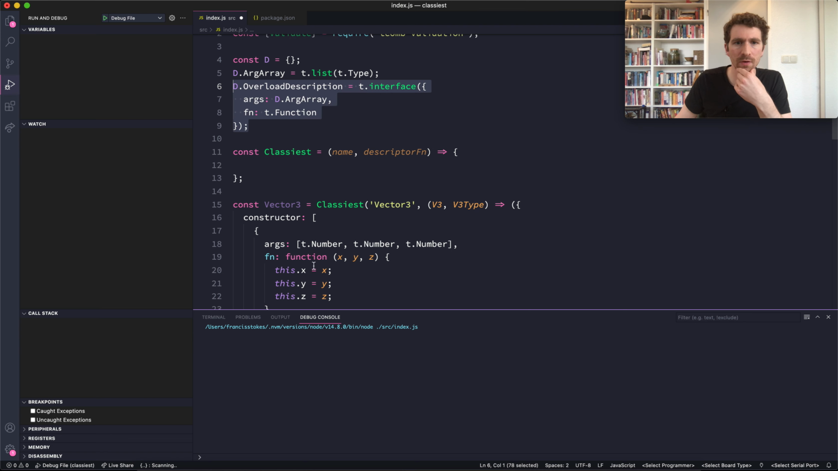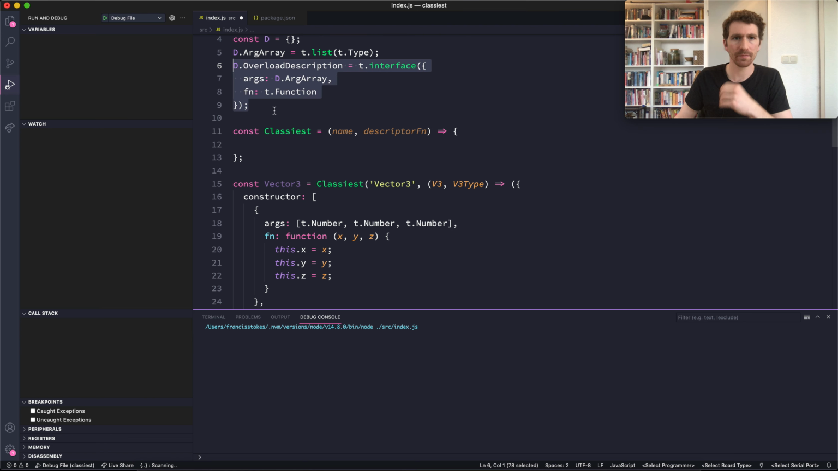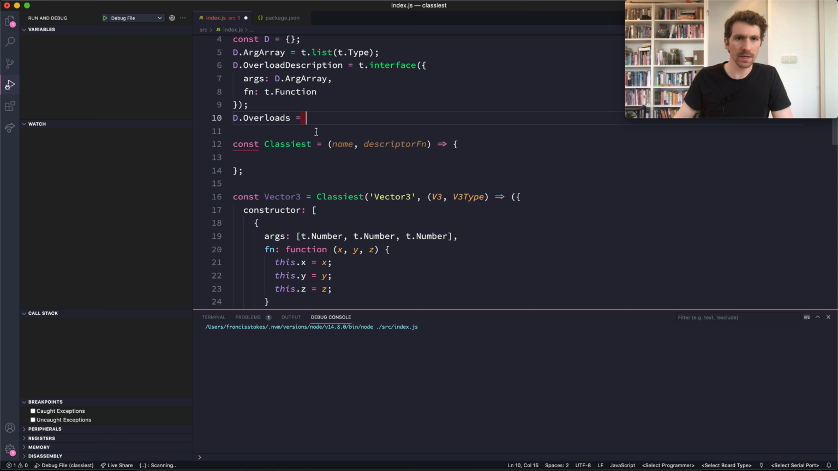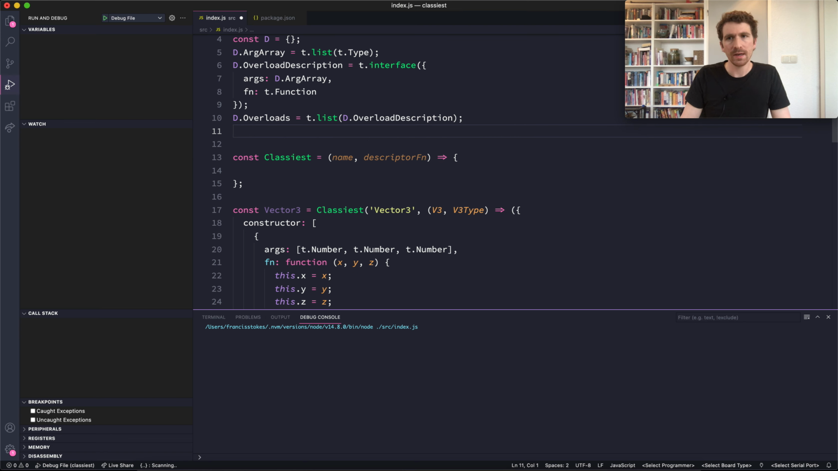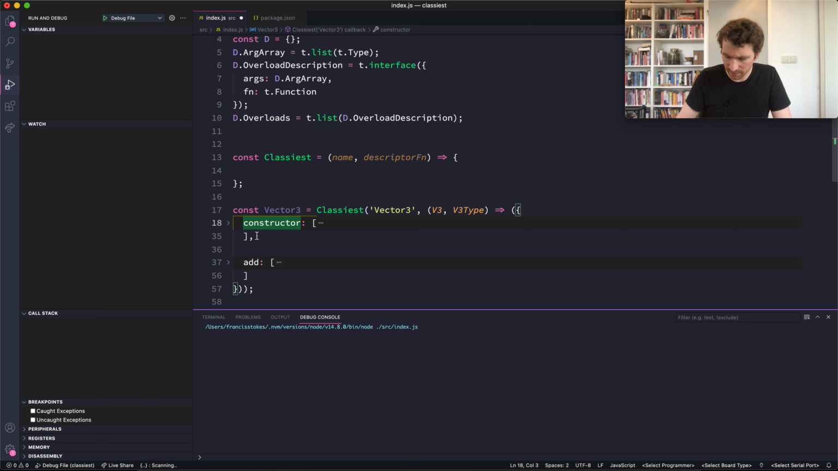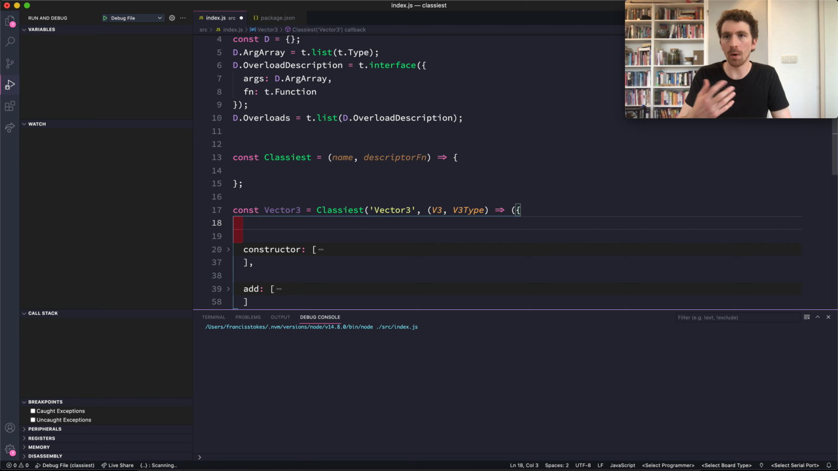Okay, we have this now, and so d.overloads. So that's when you've got a method with overloads. That's just going to be a t.list of d overload descriptions. Now I mentioned that I want to, because you don't always want to have multiple functions, I also want to have the ability to define a one-time function.